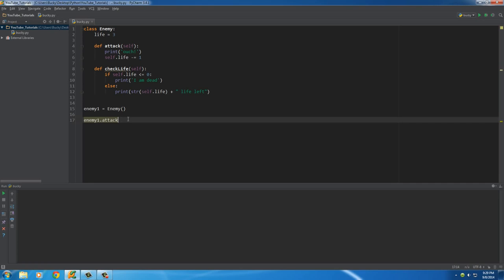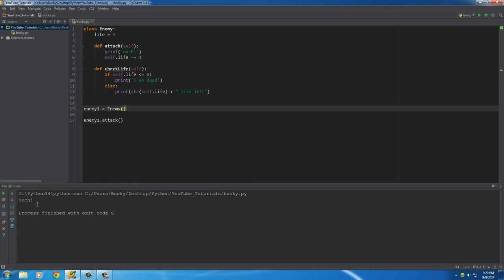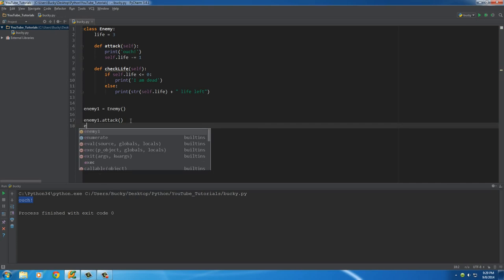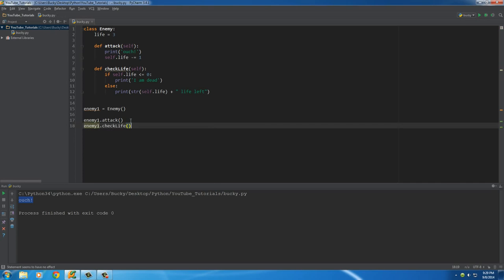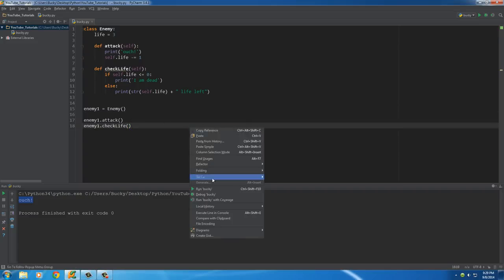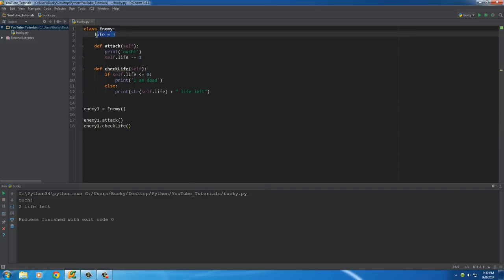So now we can just do something called enemy1 attack, and what this pretty much means is this. It says, okay, enemy1 is an object from what class? Well, enemy. So go to the class enemy, and once you're in there, use attack. So now if we try to run this, it would say ouch, because it just took 1 away from the enemy. And actually, if we check life to make sure that worked, whenever we run this, it starts with 3, of course. So we're going to attack this enemy once, say ouch, and then it says 2 life left.